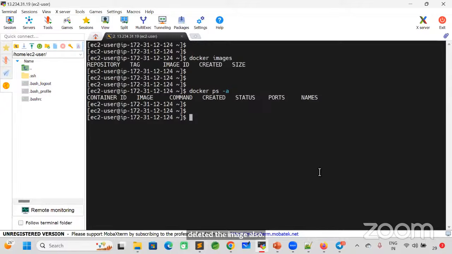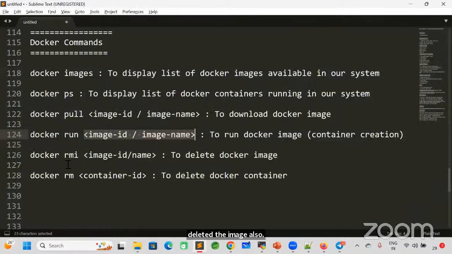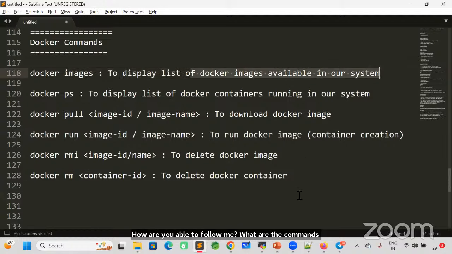Are you able to follow me? What are the commands that we used as of now? docker images to display the list of Docker images available in our system. docker ps to display the list of containers running. docker pull to download a Docker image. docker run to run the Docker image. docker rmi to delete the Docker image. docker rm to delete a Docker container. Are you clear?